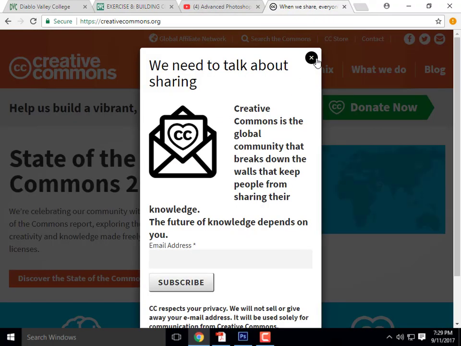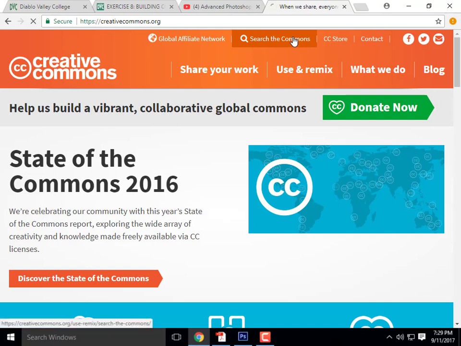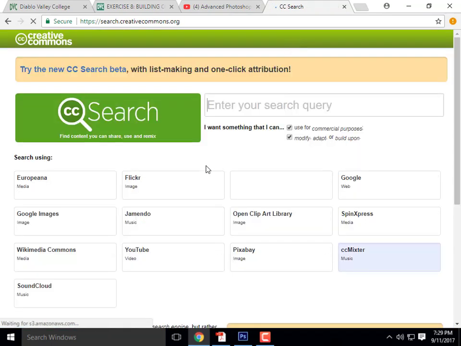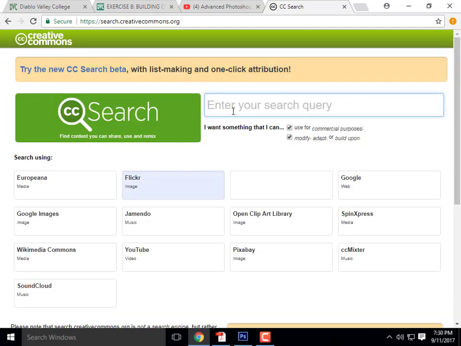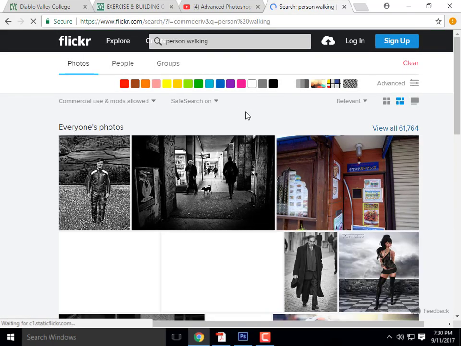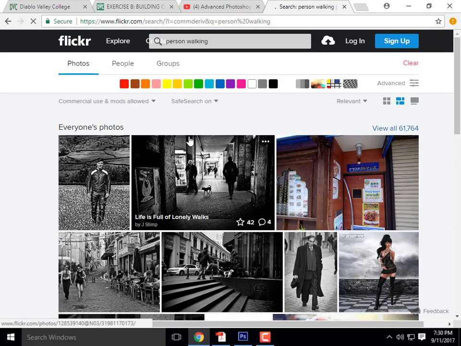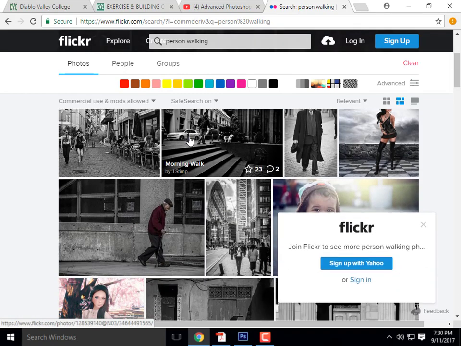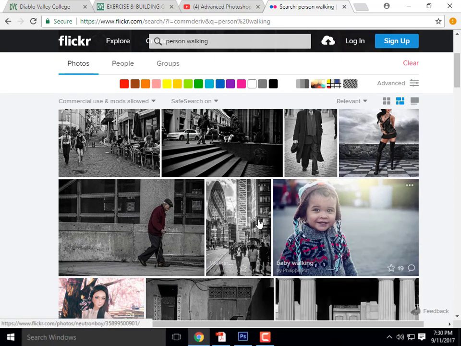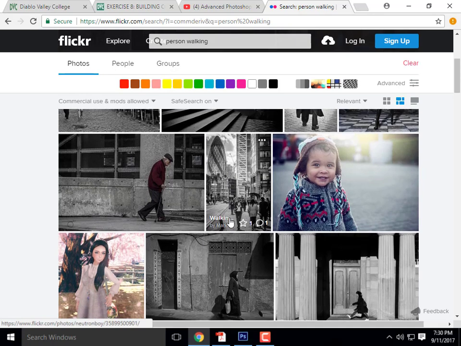So if we go to Creative Commons, we're going to search the Commons, and I'm going to click on Flickr, and I'm going to type in maybe person walking, okay? And as we look at these images, we're going to want to think about what makes a good image, okay? So the first thing to pick is an image of a person, of a whole person, okay?